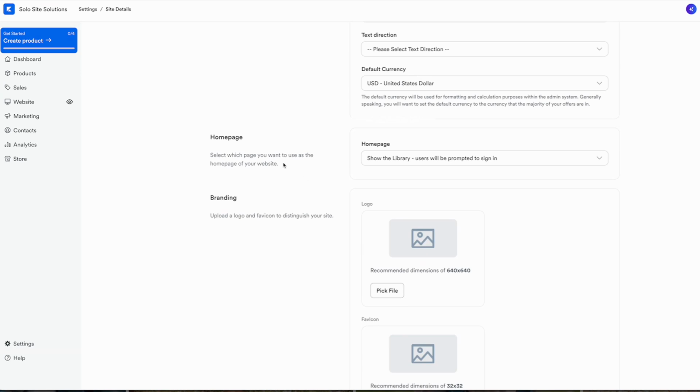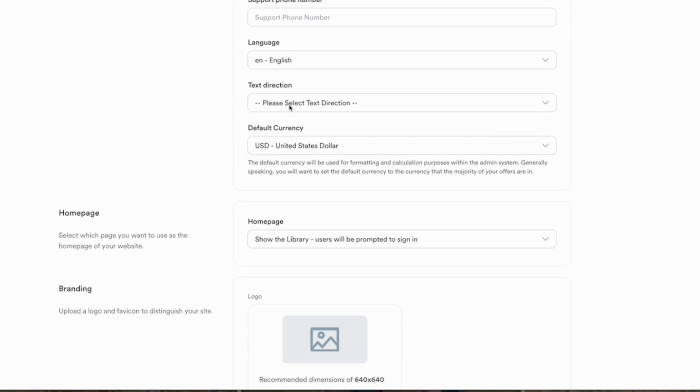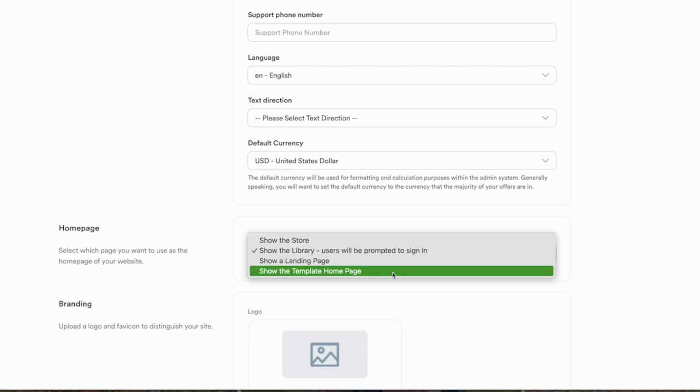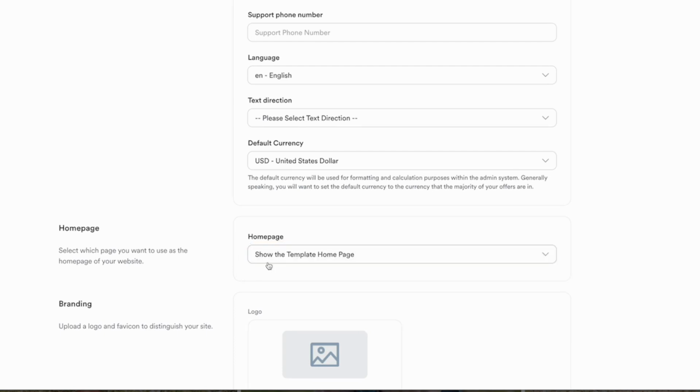Now let's go down to homepage. On the homepage, by default, you will have this feature. It will say show the template homepage.